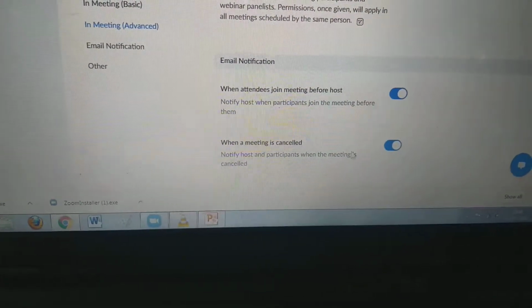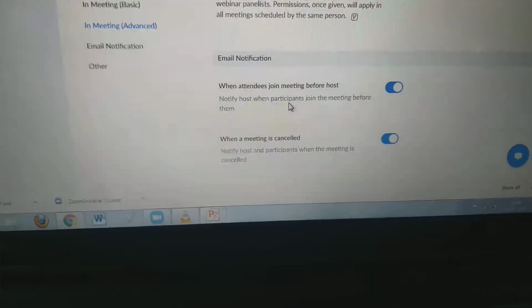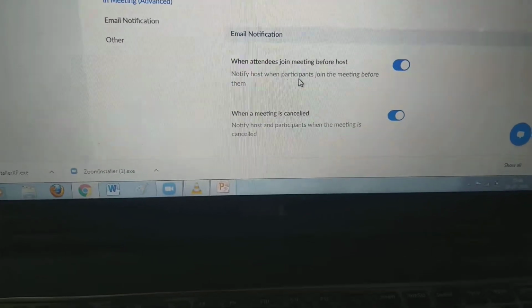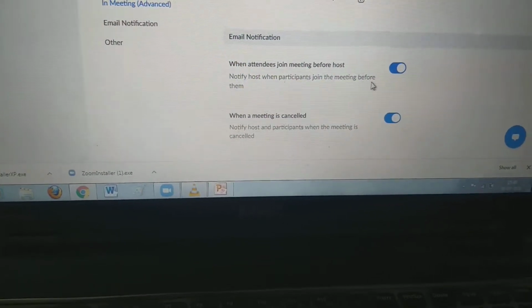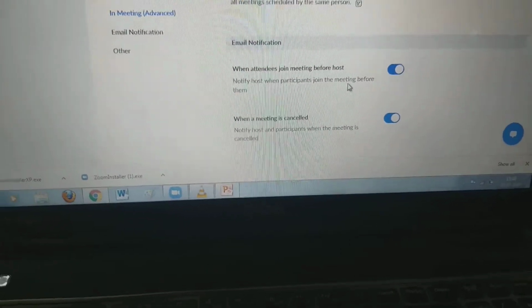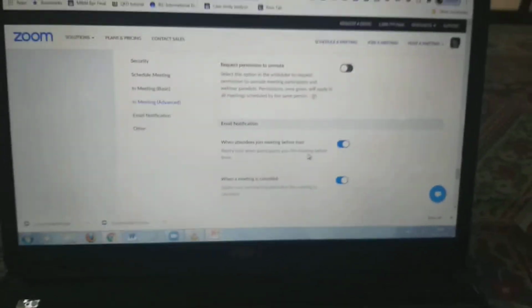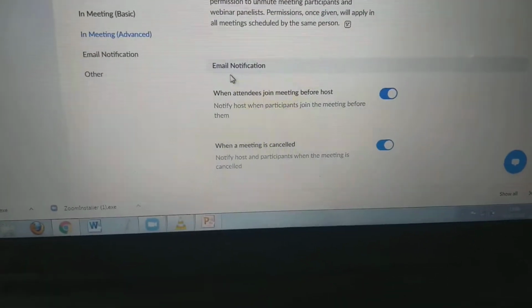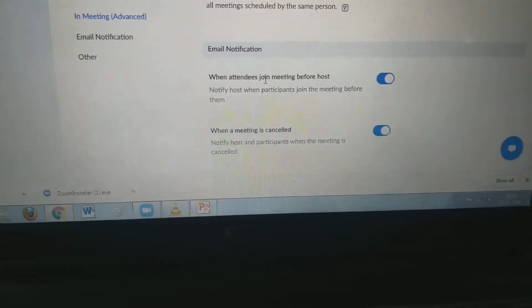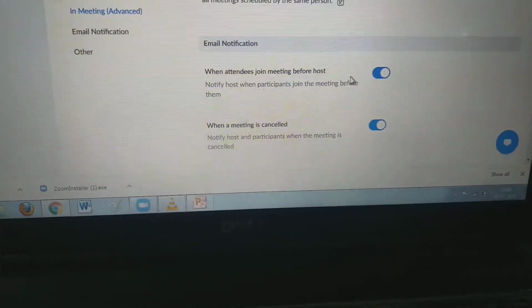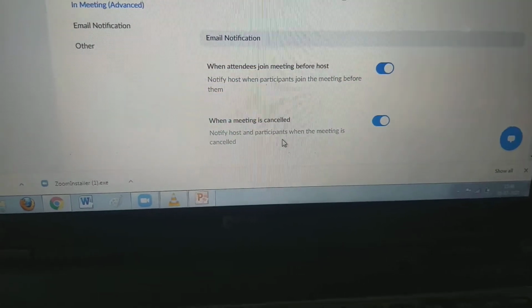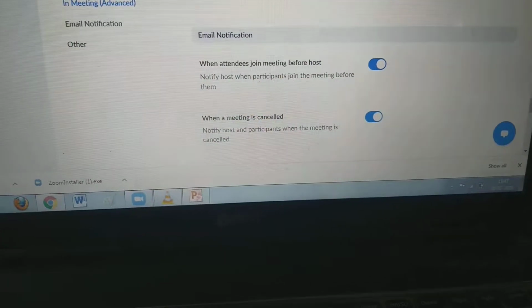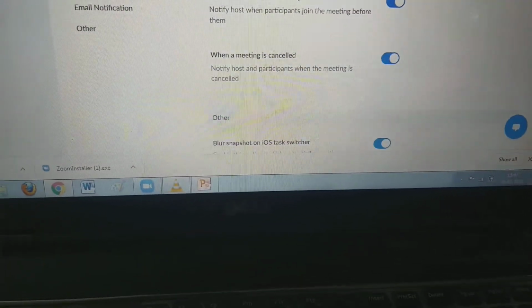Now, email notification. When attendees are about to join before the host, a notification should appear to the host saying that your participants are waiting outside, please allow them in. That should also be notified through email, not only in Zoom, so email notification can be turned on. When a meeting is cancelled, we can inform the participants that the meeting has been cancelled, again through the email notification.